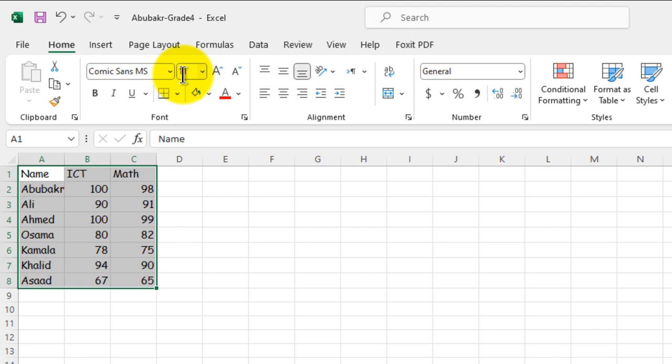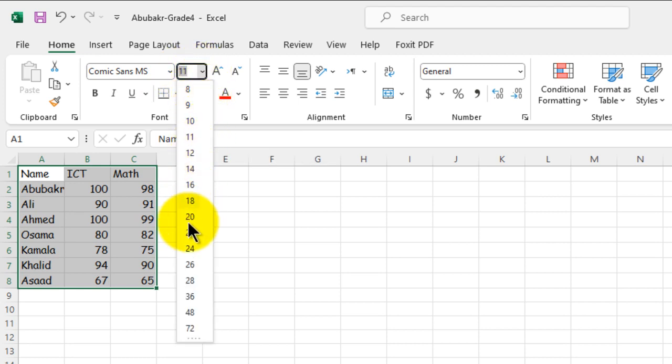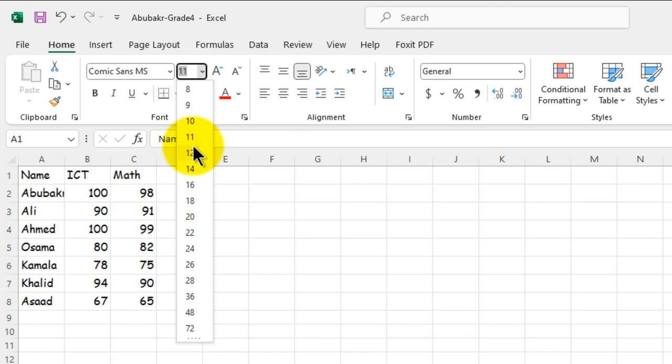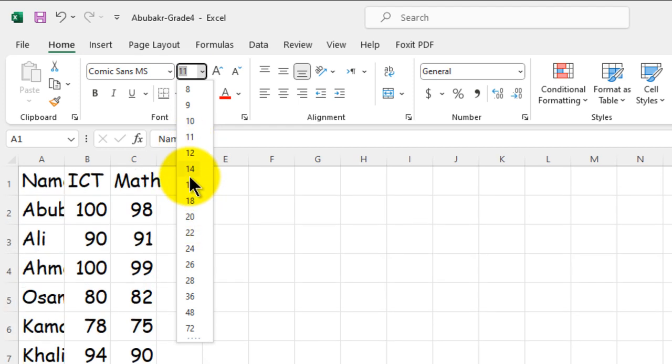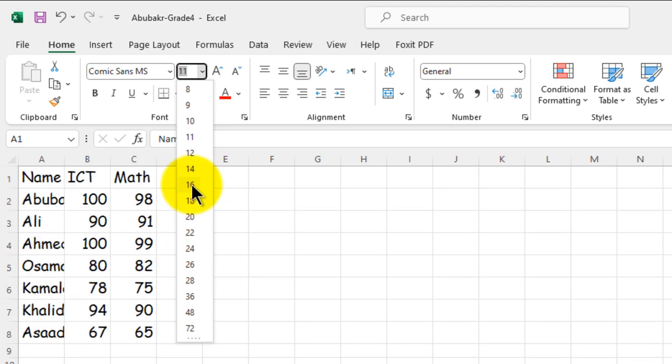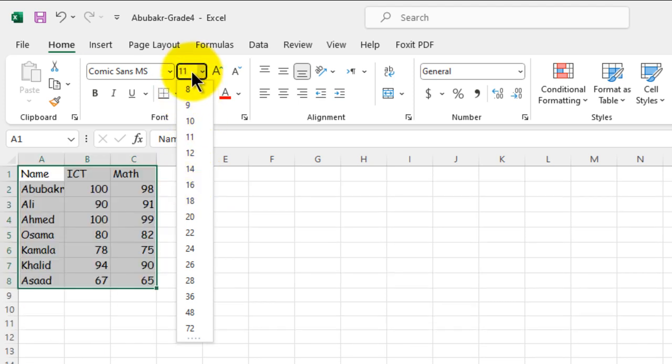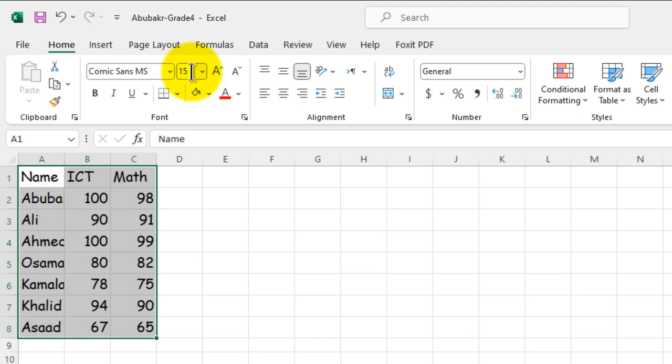Now choose the size, click the drop down list, you can select one of the available numbers. If you want a size but you didn't find it, like for example 17 or 15, how can we set it? Click in the box here, delete using the backspace, then write for example 15 like this and press enter. In this way you can specify the size 15.